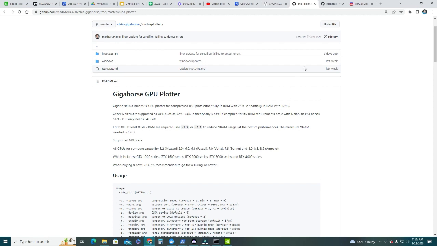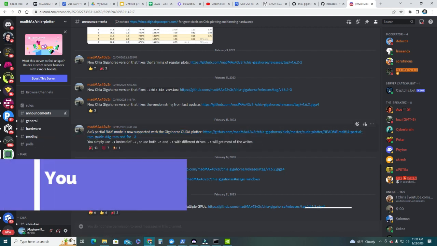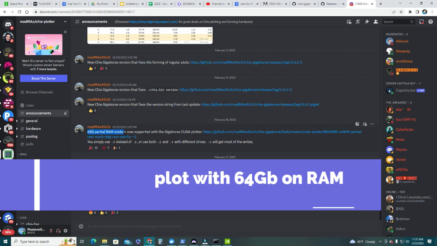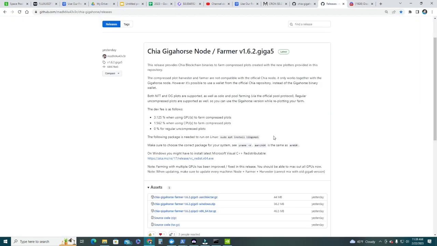Since that release, I found out today that Madmax released a new version that supports 64 GB partial in RAM. So here it says it's now supported with the Gigahorse CUDA plotter, and that's the link to the new version. So if you don't have 128 GB and you have 64, you can now run a compressed plot using your GPU, but you need at least 64 GB. The only thing is the compressed plots can only be recognized by the Gigahorse farmer, not the regular Chia farmer.